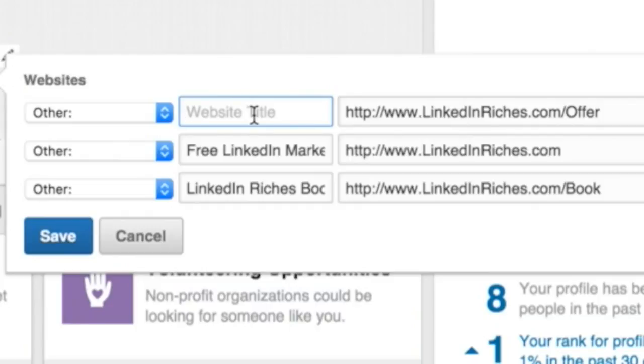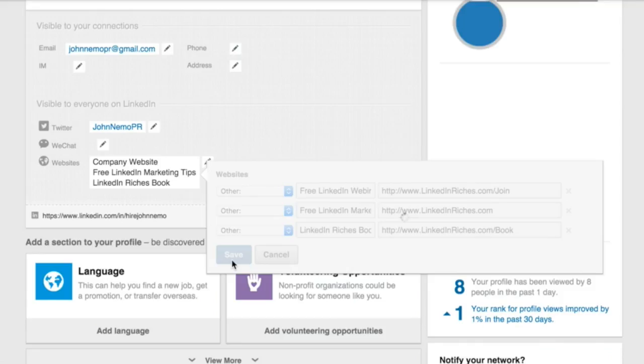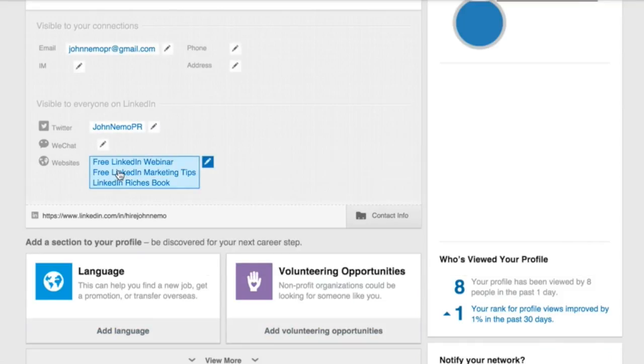So I could say here, let's say free LinkedIn webinar, right? And then I can change this to join, because that's the URL for that. And then this one says free marketing tips. This one is free book. Okay, and then when I save it, you can see now it says free LinkedIn webinar.